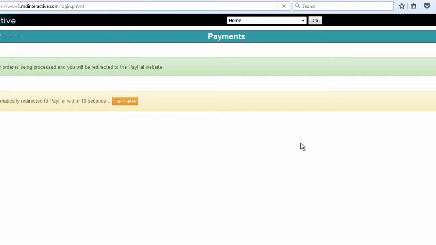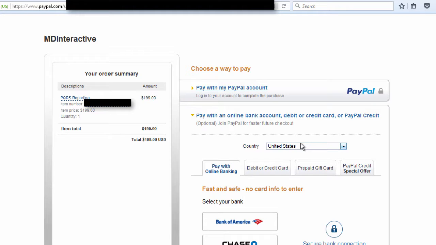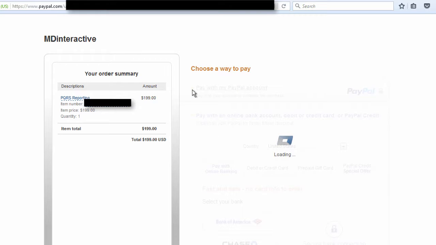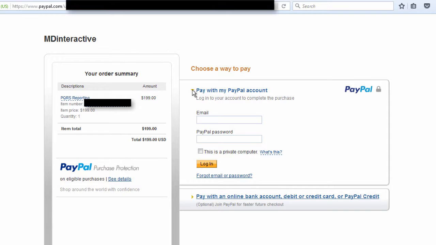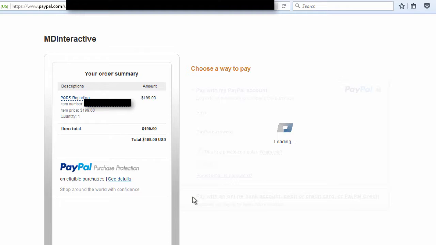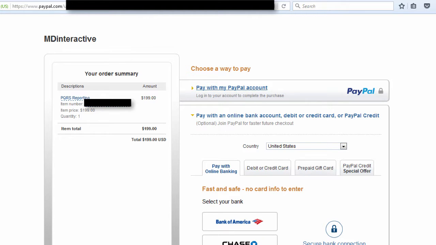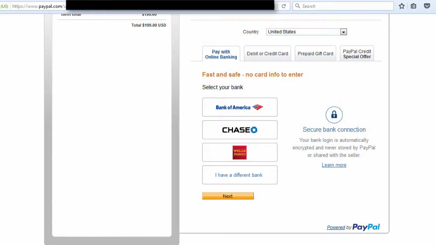This will take you to a PayPal account. You do not have to pay with a PayPal account, but you are welcome to if you have one. On the left-hand side, you will see your account summary. On the right-hand side, you will see the two payment options. Either option number 1, to pay with a PayPal account, or option number 2, to pay with an online account, debit, or credit card. Please choose the way that you would prefer to pay and follow the prompts with PayPal.